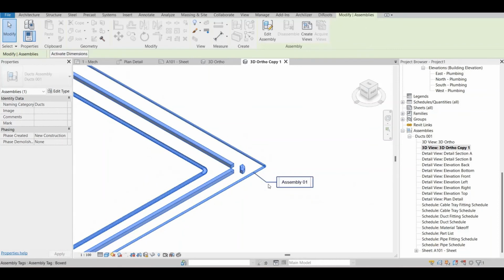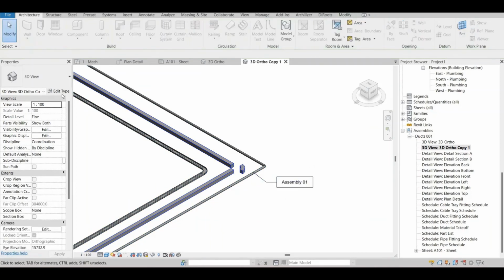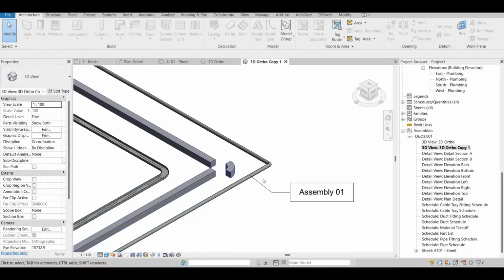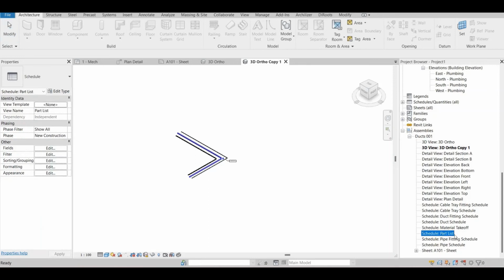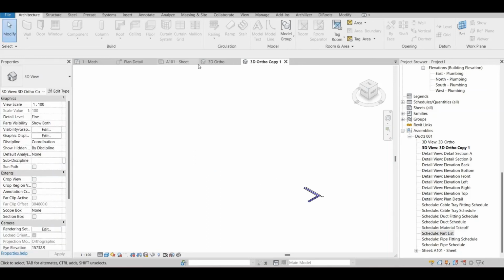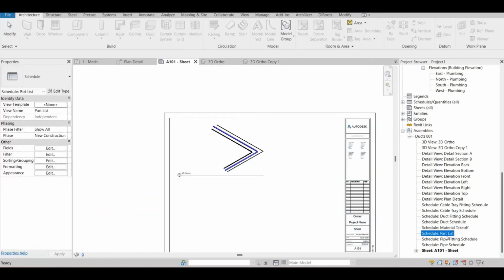If you want to change this parameter name, you can do that as well. You can mention this 01 with a bubble kind of thing, 1, 2, 3, 4, something like that. You can also mention the schedule. I'll go with the cable tray schedule. If you want the duct schedule, a different kind of thing, but I'll go with the part list so that we can have an overall list of the parts that are used in this assembly.